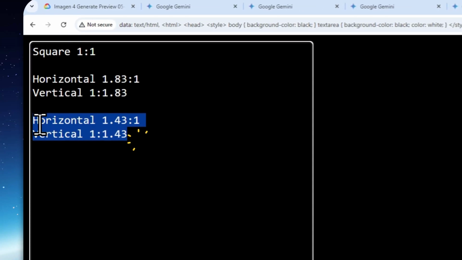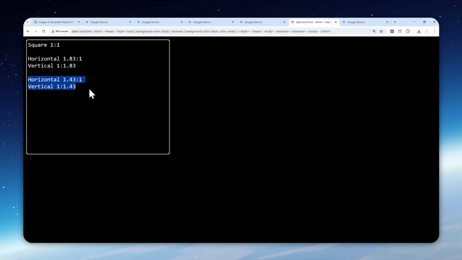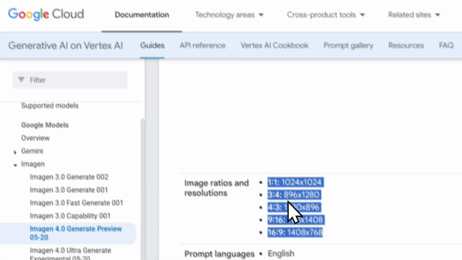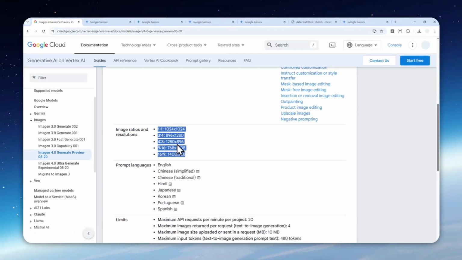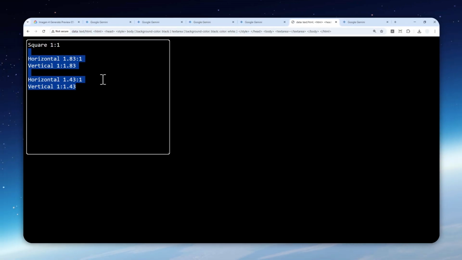And by the way, here this is referring to the 4:3 aspect ratio and 3:4 aspect ratio, just to let you know. So again, even though you are specifying the aspect ratio based on this documentation, you are going to be getting this number instead. So again, it doesn't really matter in my opinion. You're still getting something that is similar to your setting. So that's basically how you can specify the aspect ratio on the Gemini AI.